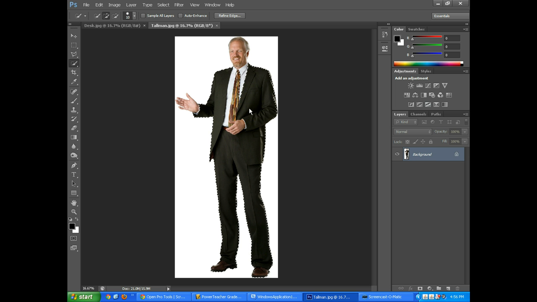You know what though, he's surrounded by white. It's a little faster, a little better to just use your magic wand. So hold this one down. There's your magic wand. I'm going to select the white. My tolerance is only at 10 right now. Let's see how good a job that does.